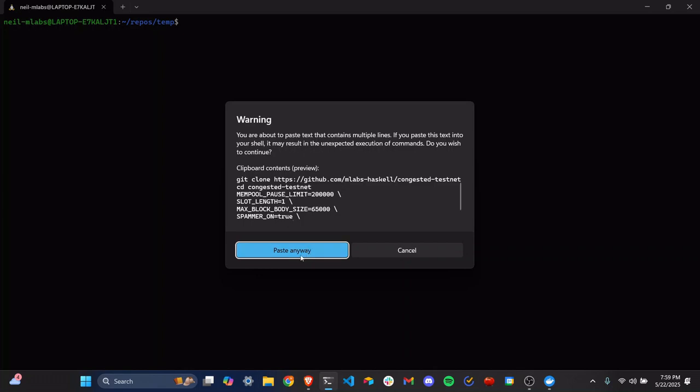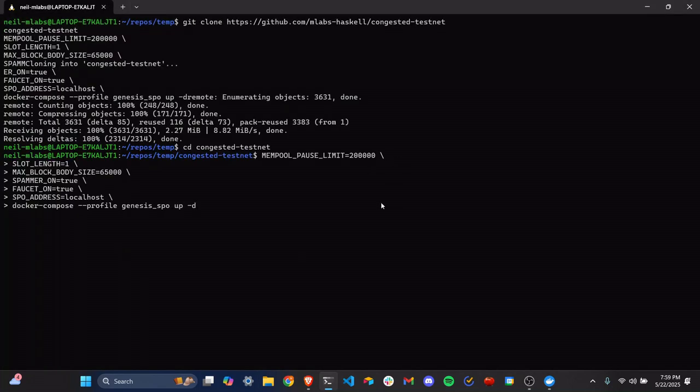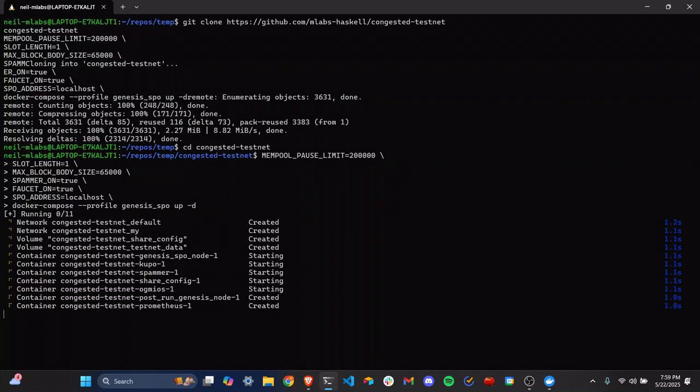So let's go ahead and paste that command into the terminal. And we'll see it's creating the various containers. And now everything is started. We'll see all the various components listed here. And now we're ready to actually start interacting with the testnet and submitting transactions.